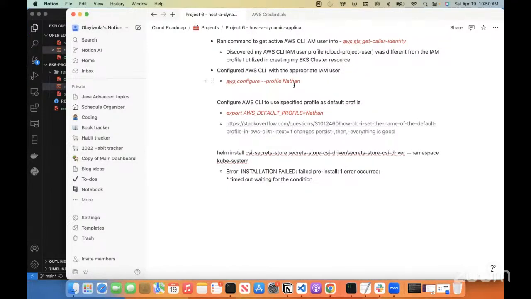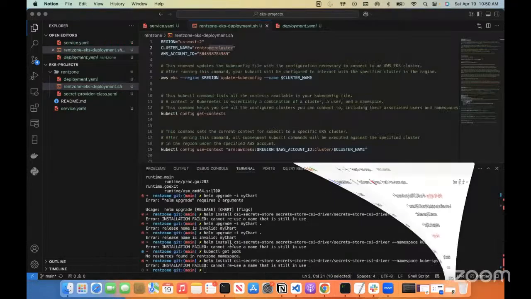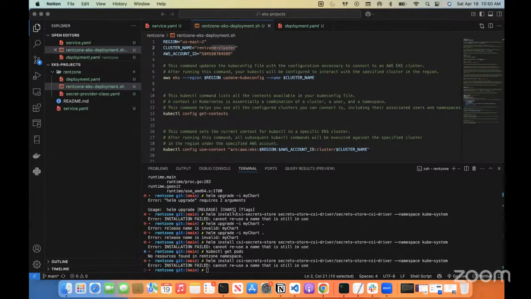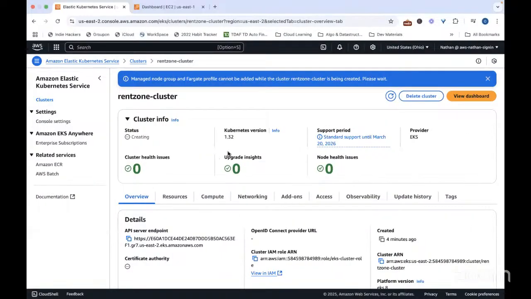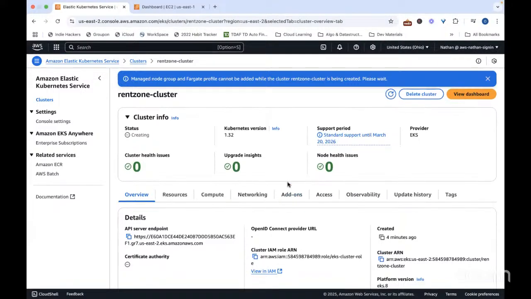I was able to set this profile to my CLI. That's how I was able to move forward. But yeah, it took me like an hour or two to figure out that issue too. That was earlier today.